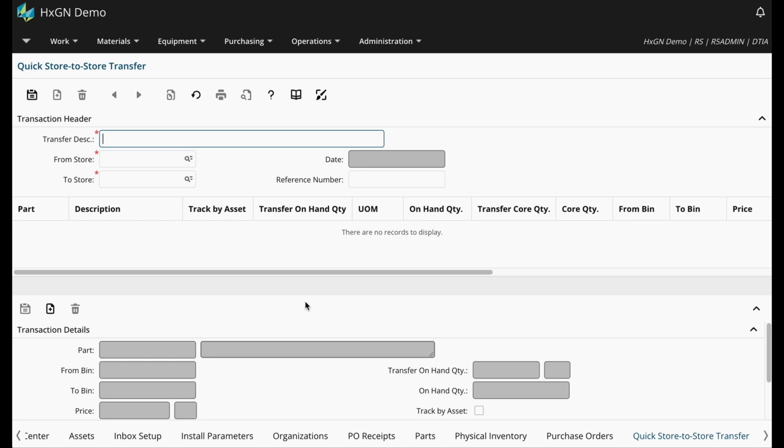If the stores you are transferring parts between are in the same organization and the part records belong to a common organization, you can use the quick store-to-store transfer.